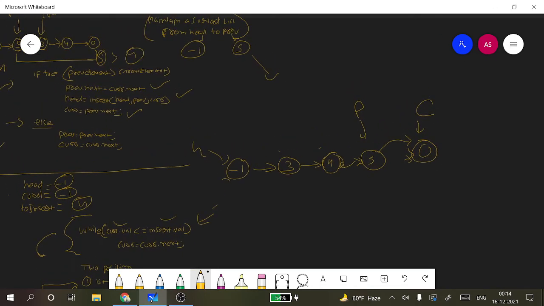Now we will be seeing that current is in the next iteration. We will be seeing for previous element and current element. Our previous element is 5, current element is 0. 5 is greater than 0. Yes, it is true. Means we need to insert 0 between -1 and 5. So we'll be passing this.